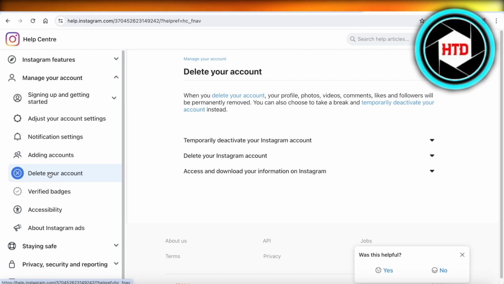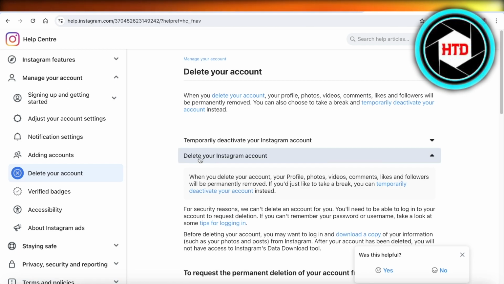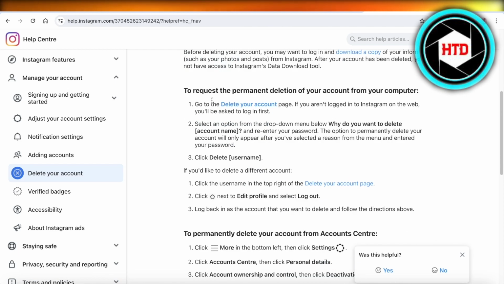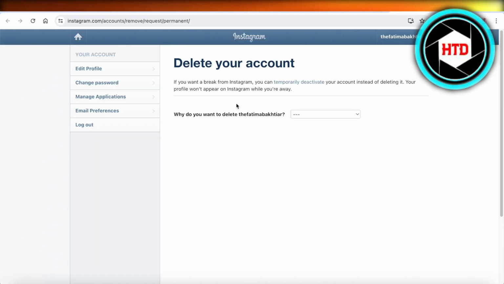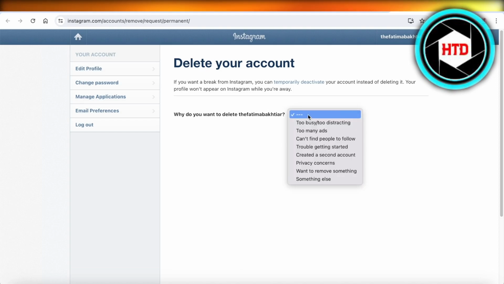Once you click on the Delete Your Account page, you will see three options and you're just going to click on Delete Your Account. Then scroll down and you will see this link over here, which is the Delete Your Account page. You're going to click on that.